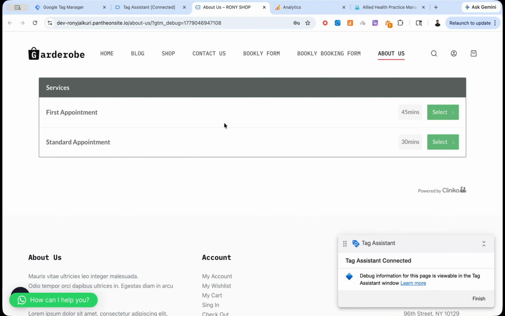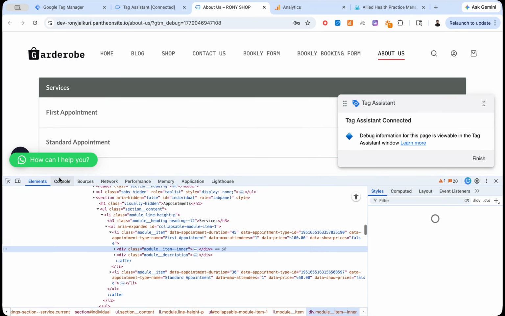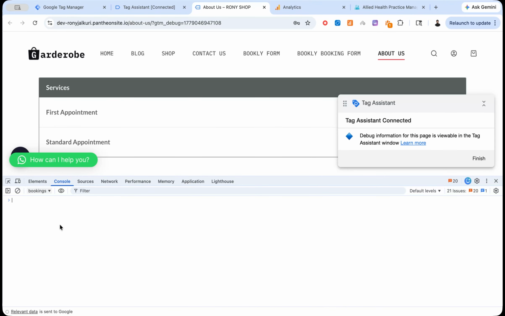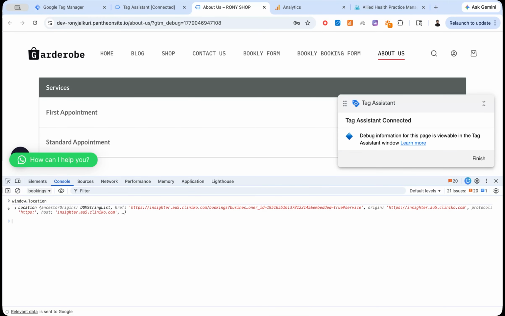So this is our Cliniko software. If I click on here, you can see the view frame source, or if I click here and in the console, you can see the Cliniko link here. So how can you track this?